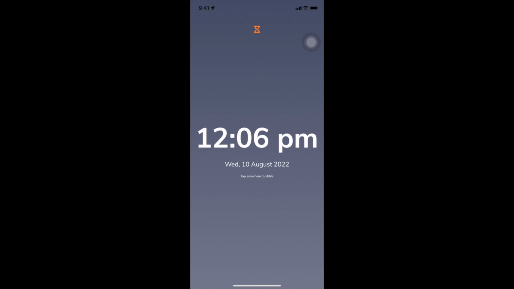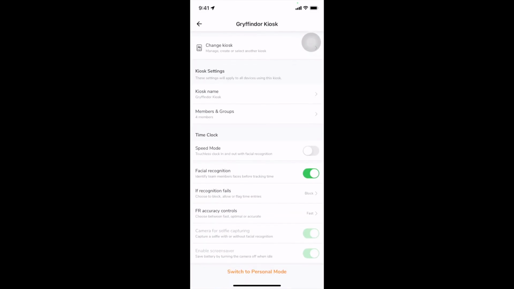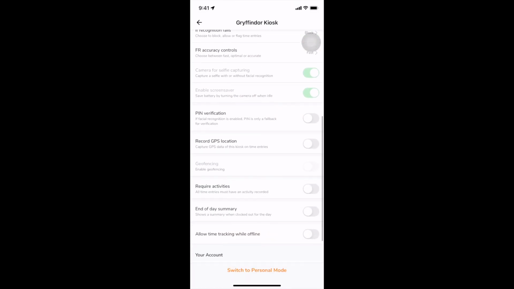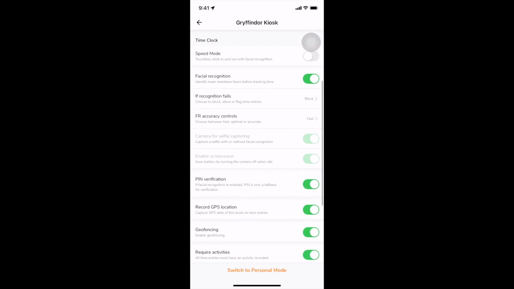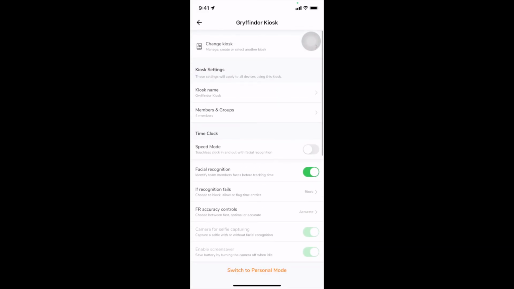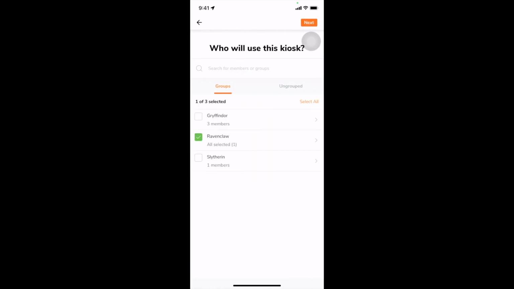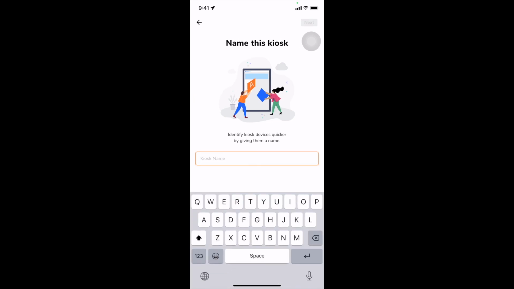Settings for kiosk mode can be set by the kiosk admin. Simply input the PIN and choose what requirements are needed for your team members. To increase facial recognition accuracy, you can set the accuracy controls to optimal or accurate. You can have multiple kiosks stationed at different locations. Each kiosk would have their own settings and are independent of each other.